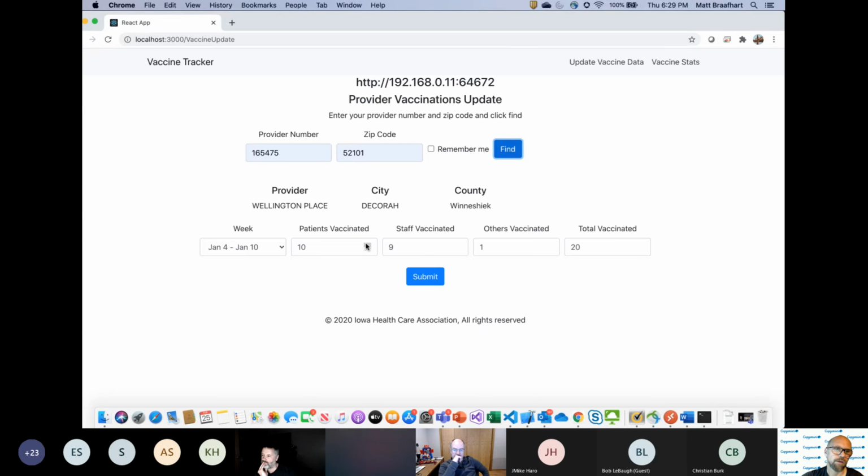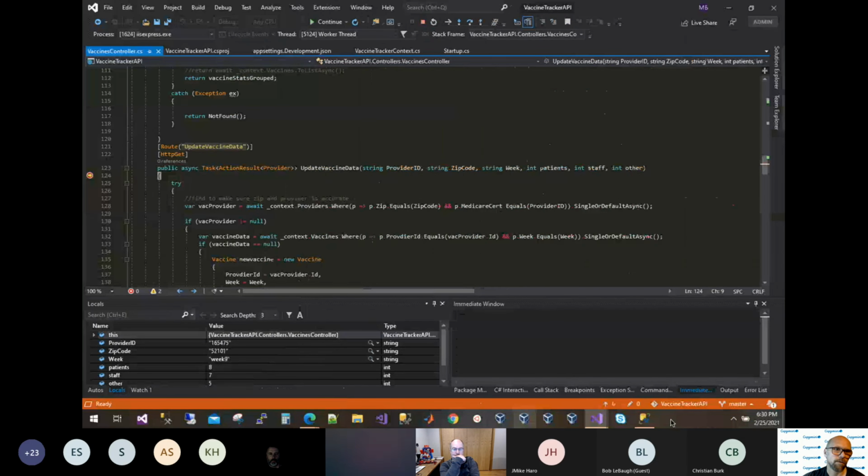So I want to increase my patients for, what's the week, February 22. Let's put in 8 patients, 7 staff, 5 other. This is one of the things, by the way, did you see this total adding up? This is one of the things that React just really kicks ass at. It's just really good at stuff that normally would take developers a lot of work to do. And that's one of the reasons why I like it. So I'm going to submit that. And I should hit my breakpoint. Yep, my breakpoint's been hit.